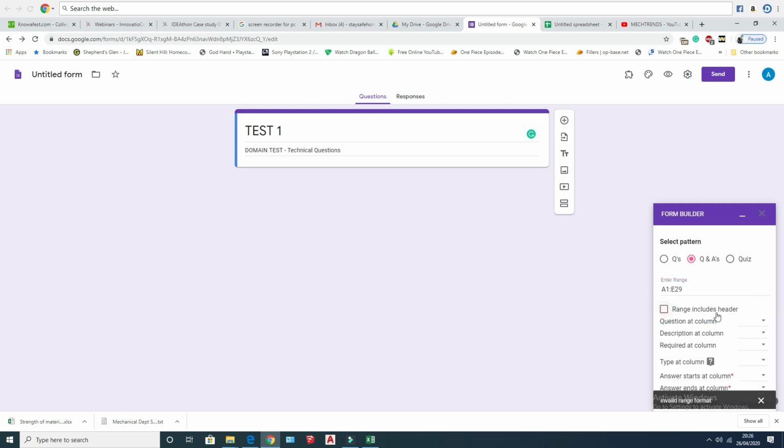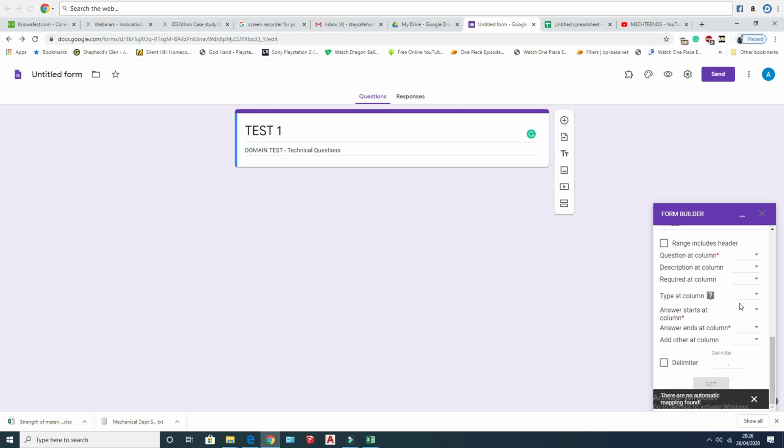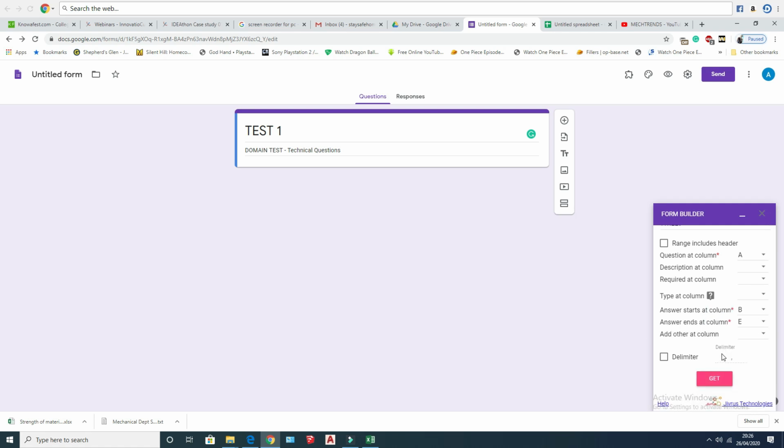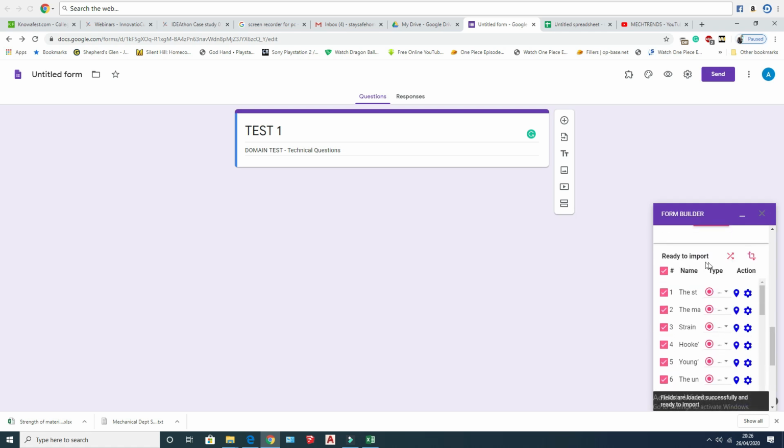Since I am not including anything, I just leave it blank. Now you can post the question at column A, since questions are available in column A, and the answer starts at column B, and the answer column ends at E. Now I am clicking the option Get. You can see all the questions which have been entered in the Google spreadsheet will be available in the formula tab.